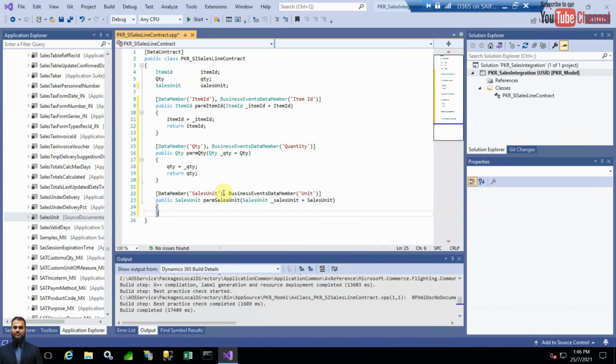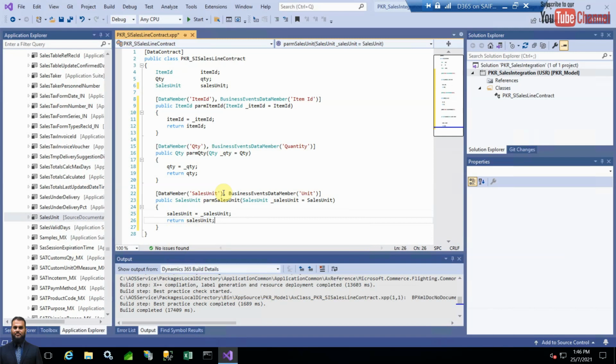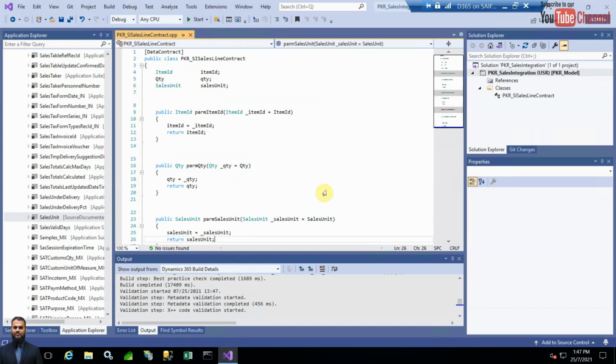The sales unit variable also needs to be in the parameter, making it optional and then assigning it. So basically this contract will define the sales line items, whatever the number of lines are, and then this contract will be defined in the actual business event contract as a list, so that all the line items are in the list itself.